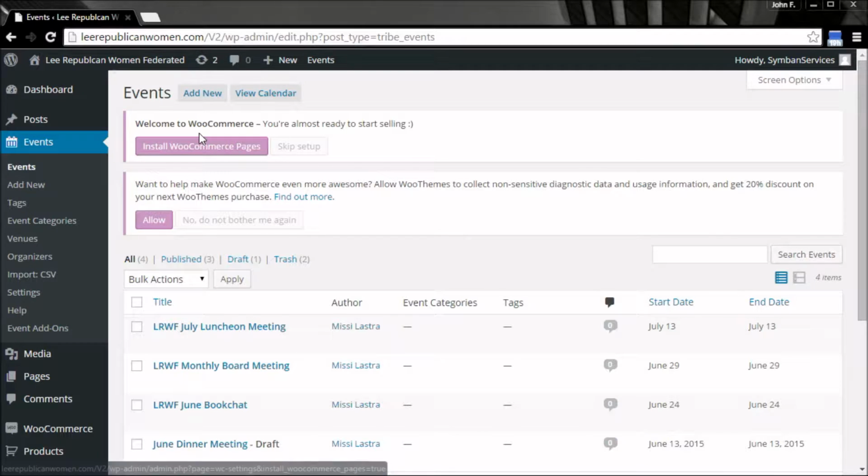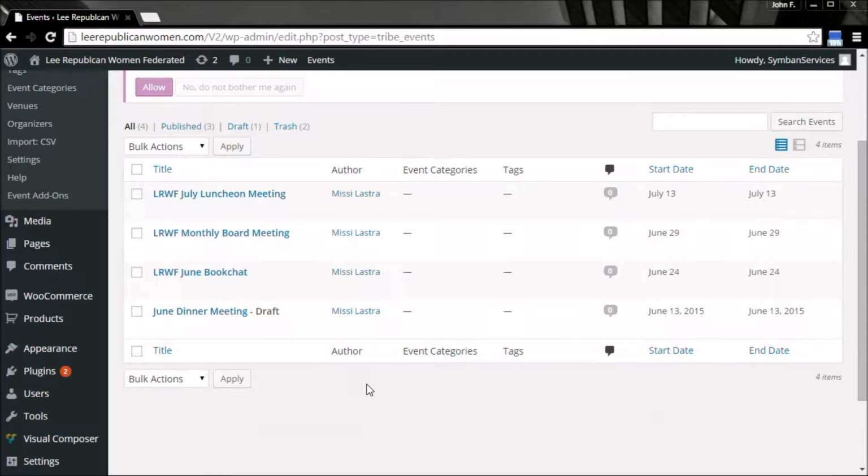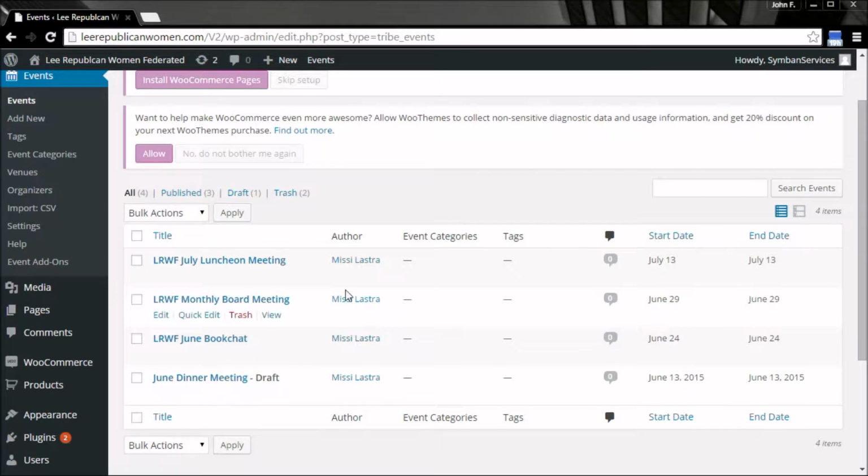When you do go, the home of the events section shows you a list of all of the events in the system. You can filter those events by all of them, only the ones that are published, the ones that are in draft mode, and even look into the trash bin to see what's been deleted. The events, as time goes on, are going to become a very long list. So in addition to filtering by a particular category of event, you can also search the events.